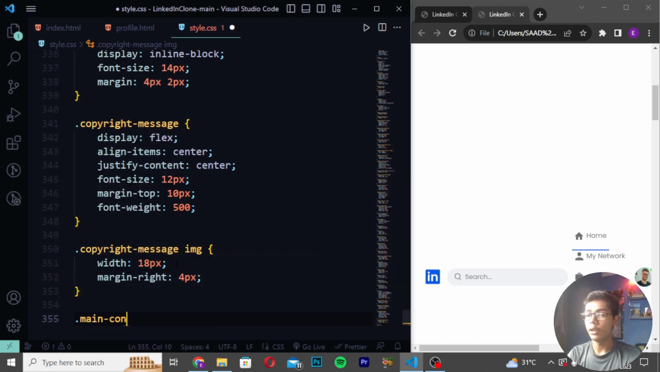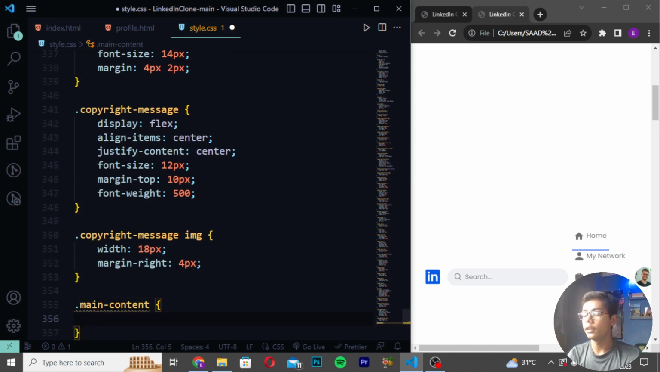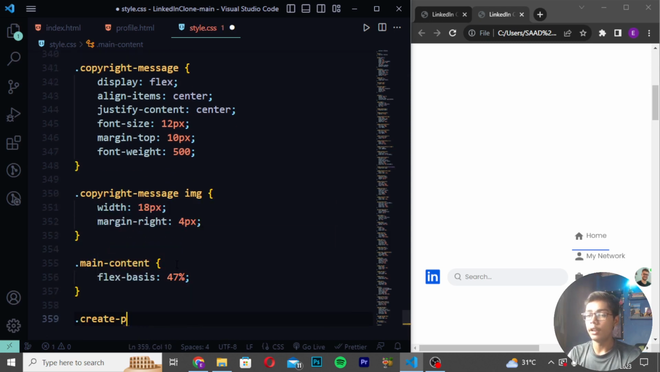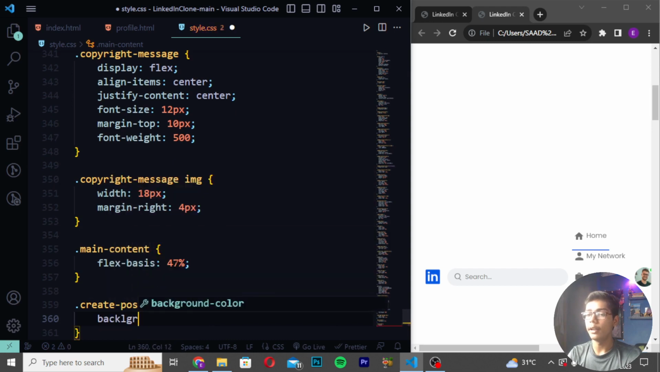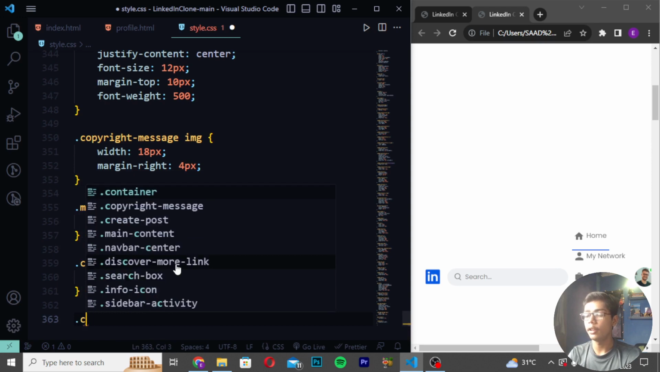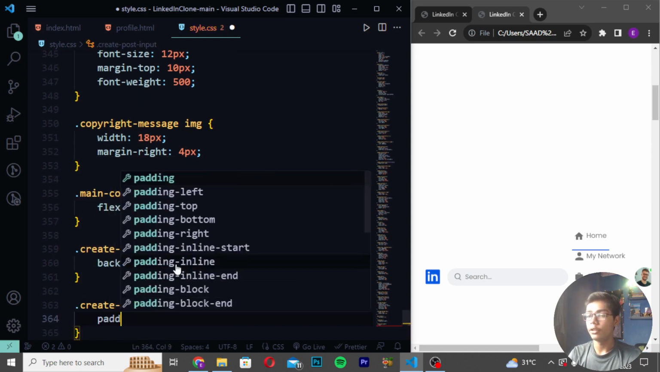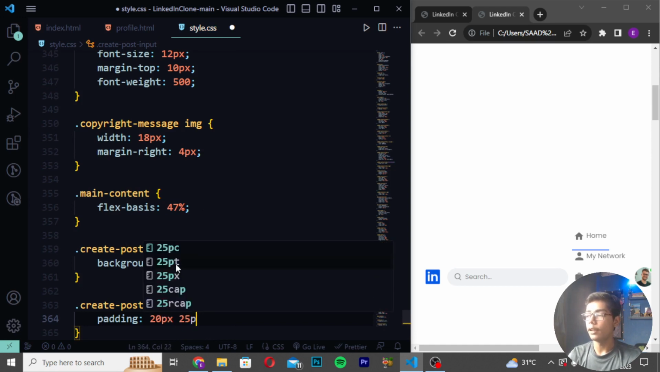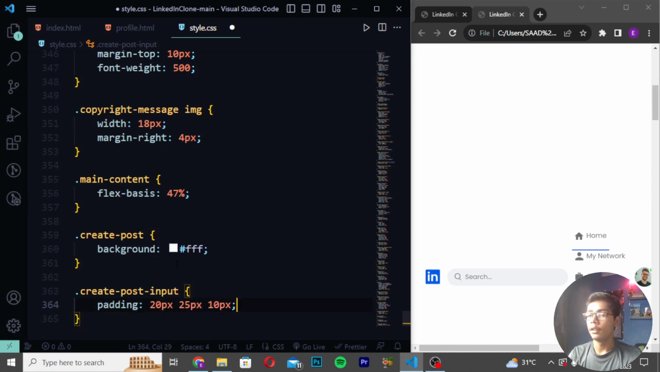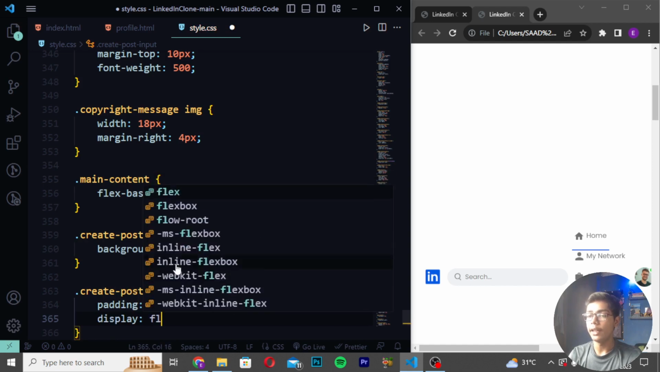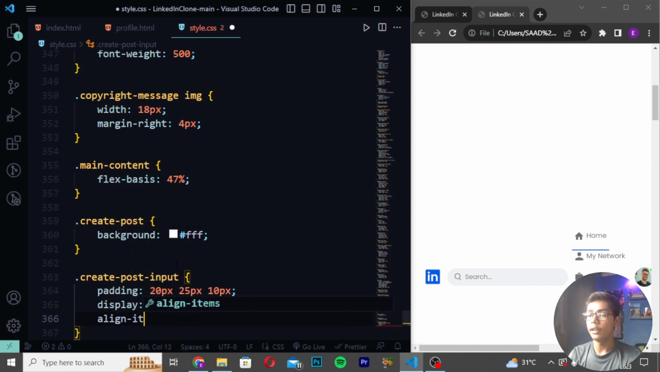Now you have to write here main content. So here I will create flex basis 47%. Then I will write here create post, and I will just write here background should be white. Now when you have written this, you have to move down, write here create post, then I will write here input. Right here this should be like padding as 20 pixel, 25 pixel, 10 pixel. Now here you have to write display flex, and I will write here align items should be flex start.